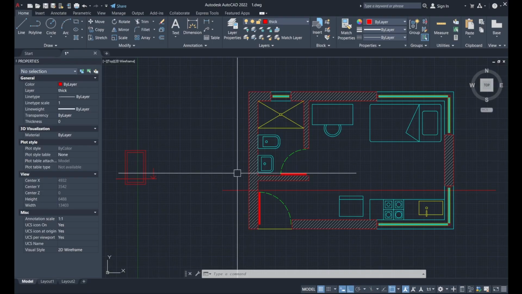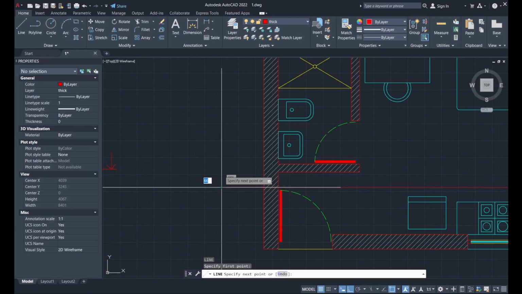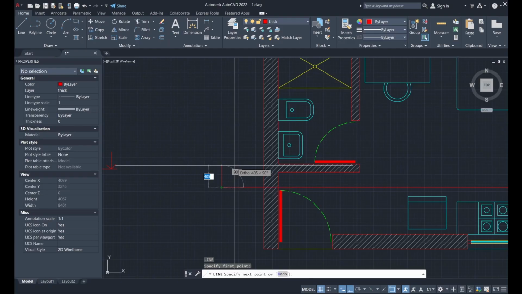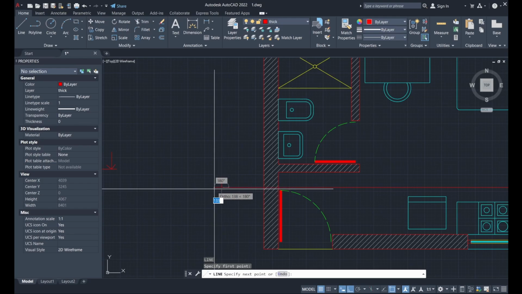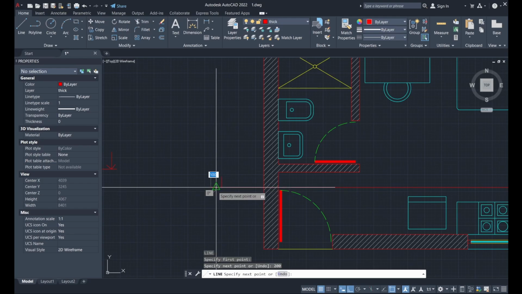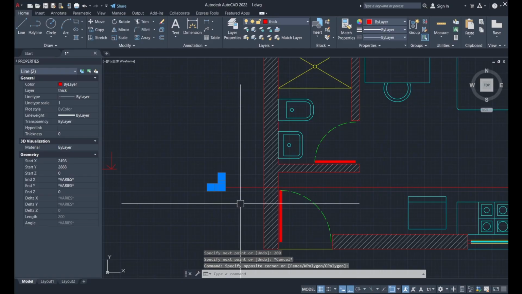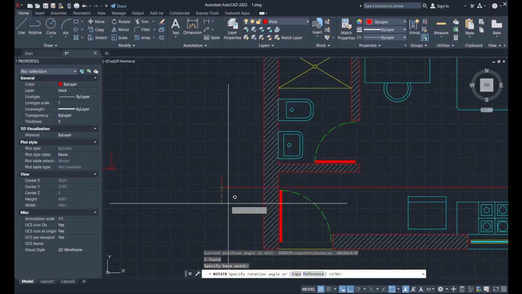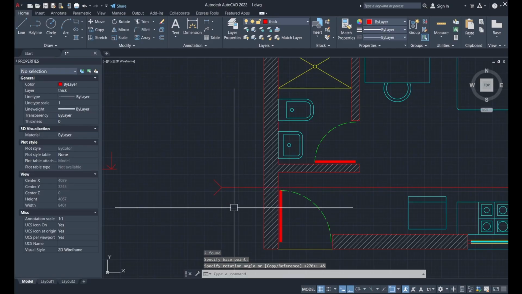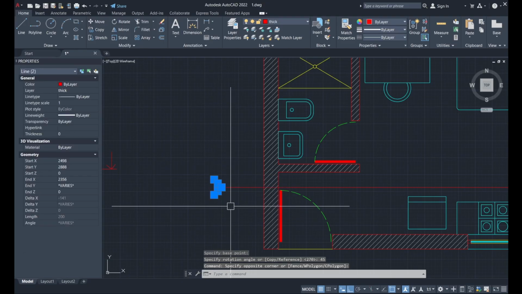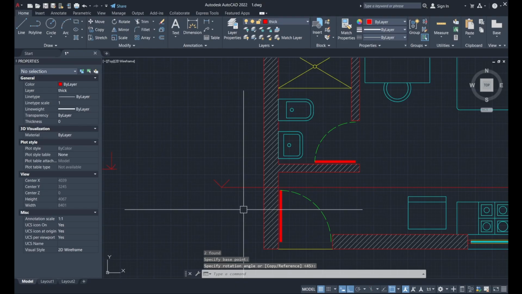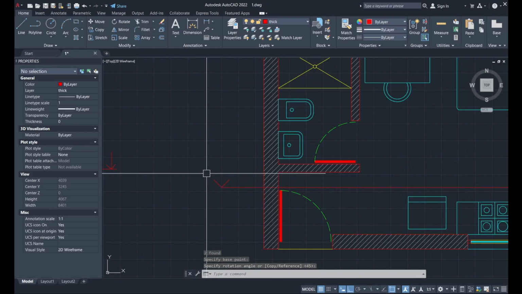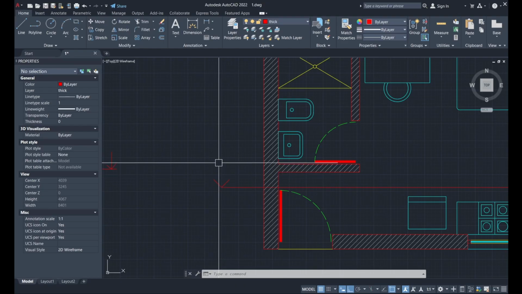Let's draw some section markups. So I'm going to draw a line of 200 mm and one more 200. Let's rotate this. Click on the center. Let's rotate by 45. Let's rotate it once again like that. Let's add a text here.